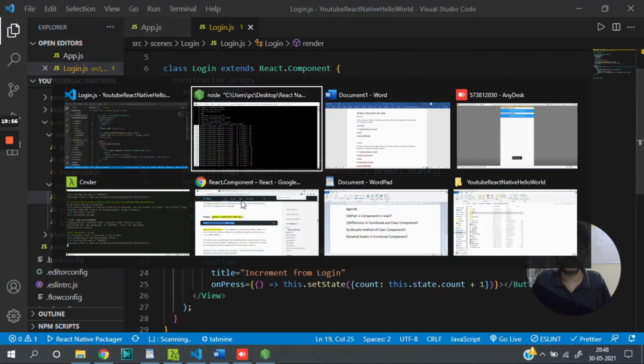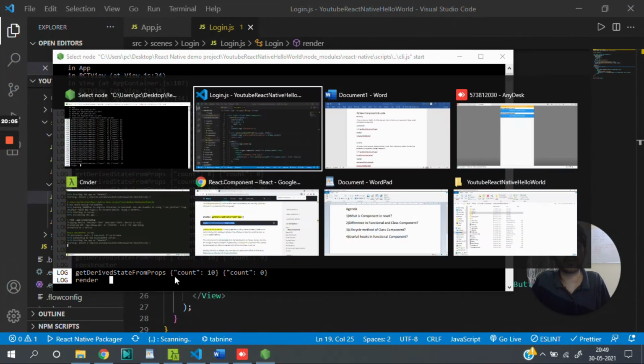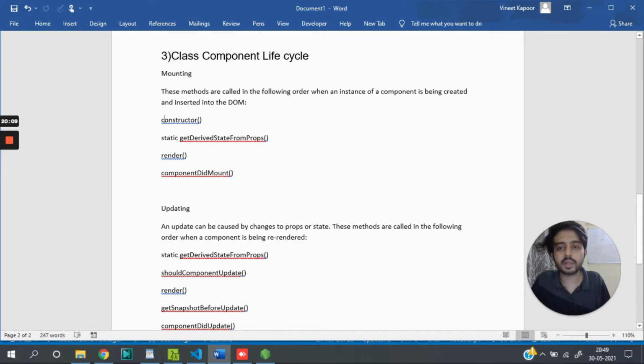Okay, so let's see. First the constructor is getting called, then get derived state from props with the props in the state, and then the render. Okay, so render is called after these two. Okay, we have proved that.